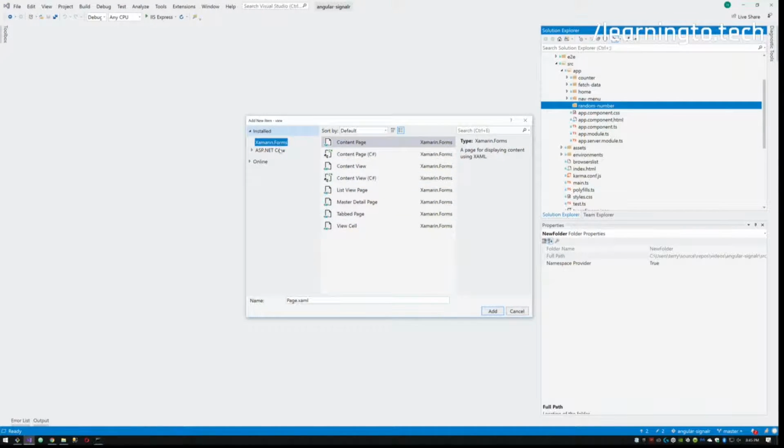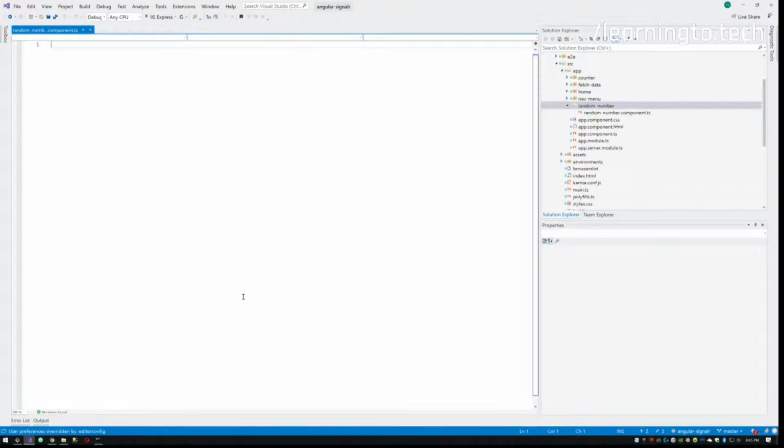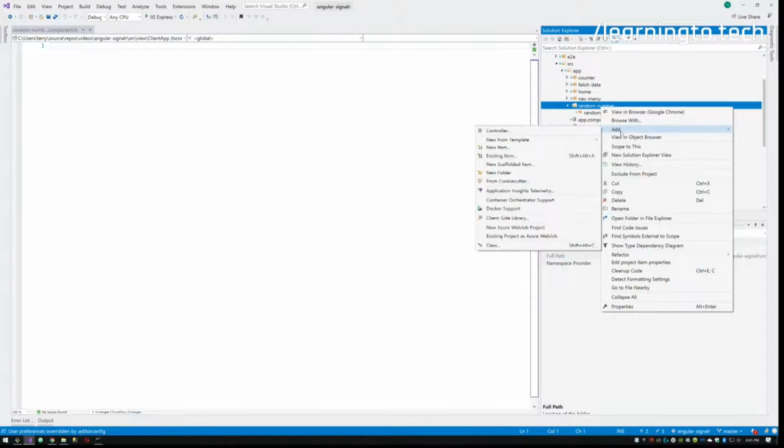And it doesn't matter what we select here, okay? Right now, it really isn't going to matter because we're going to rename it. So we might as well go with text file. And we're going to call this random-number.component.ts. It's blank. Let's just finish it out. Let's add the rest of it.